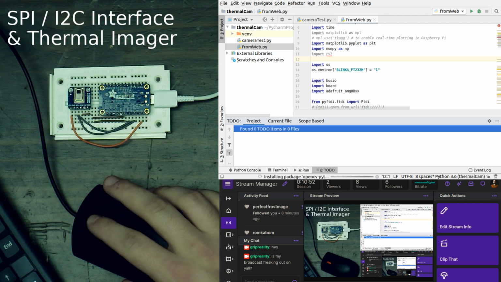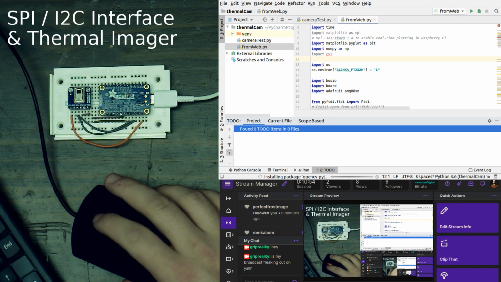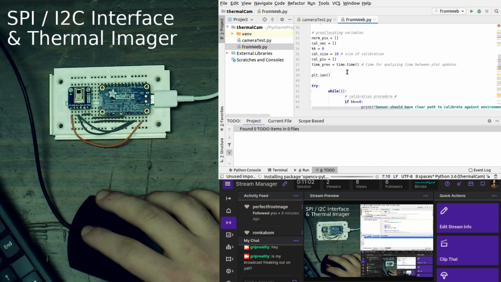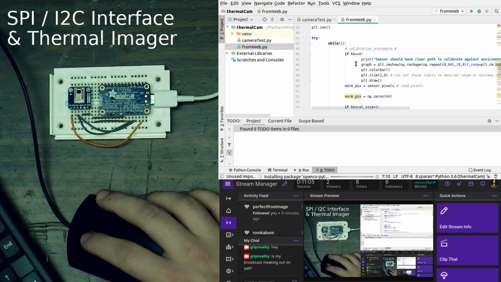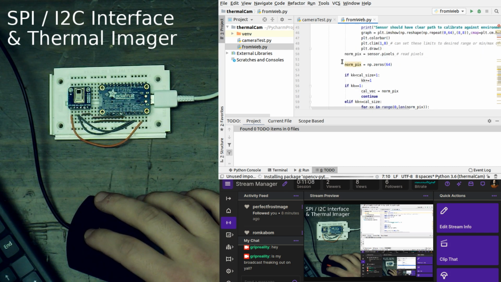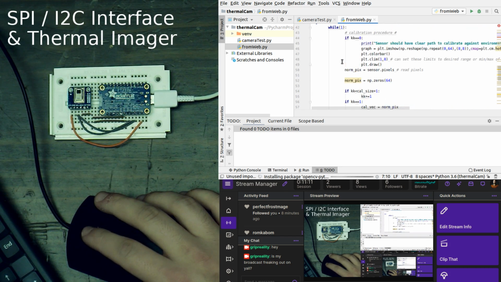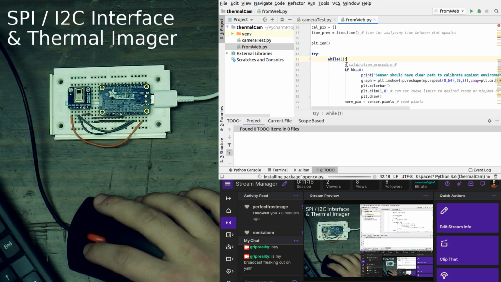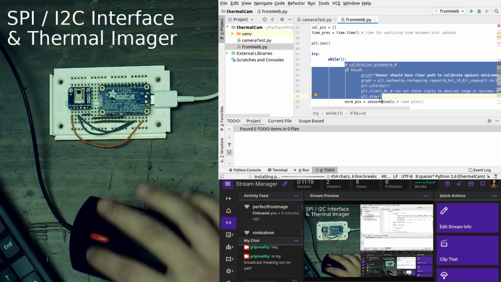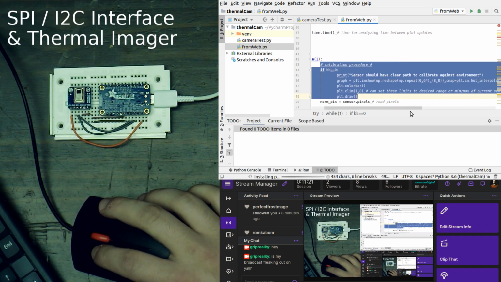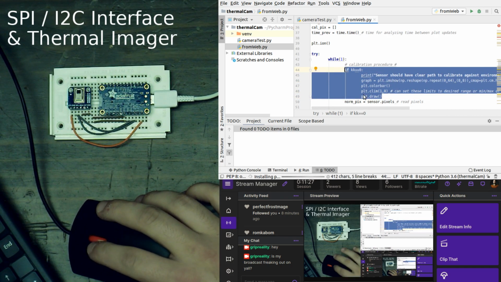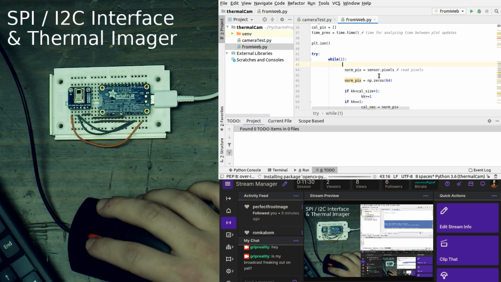And we're going to replace any of the matplotlib plot stuff with OpenCV, and we're going to change this code up to show us what's going on in OpenCV instead. And we're also going to simplify this a lot. So we're going to get rid of this calibration procedure because we don't need the calibration. I just want to show my raw pixels here.